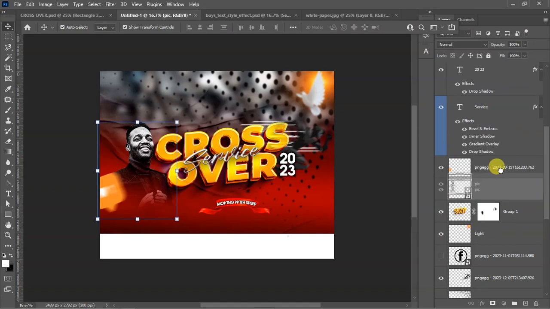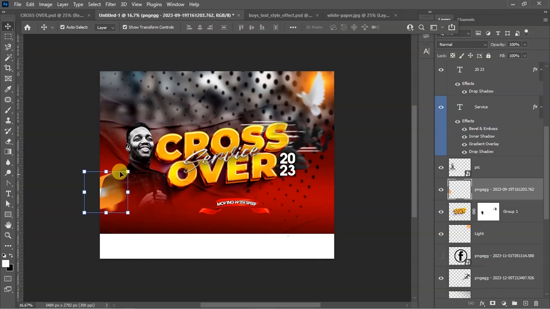So you can bring the picture on top of that. You can bring the picture on top of that layer. Then you just have to resize it.